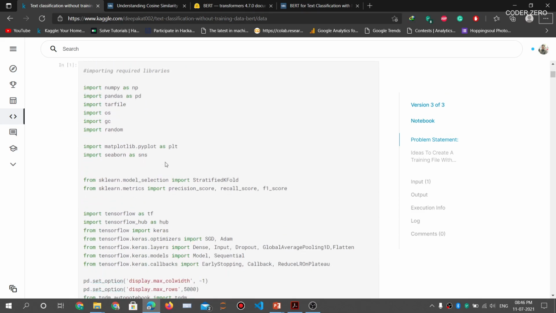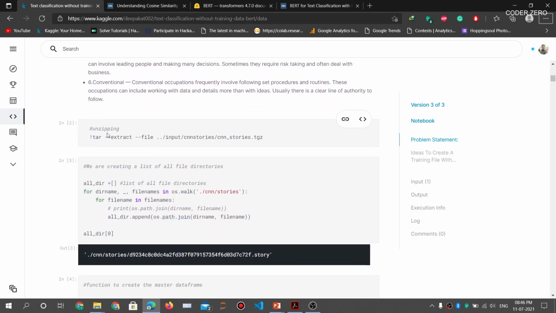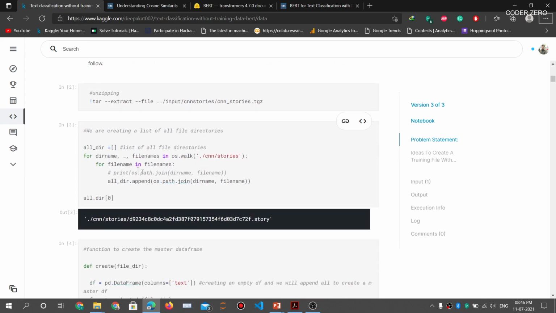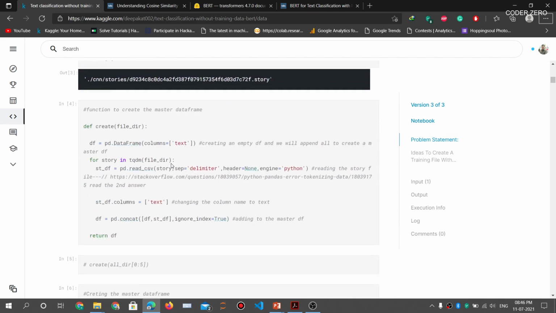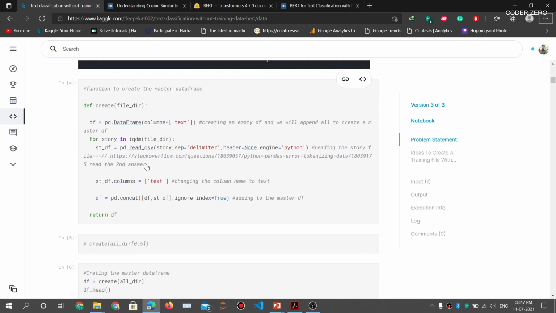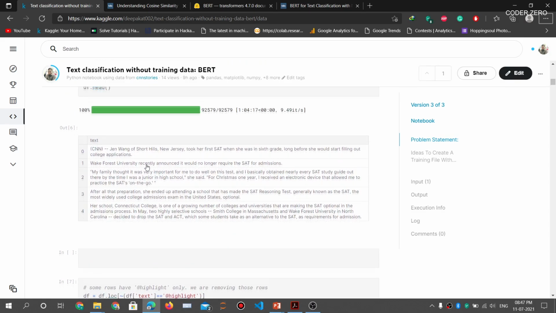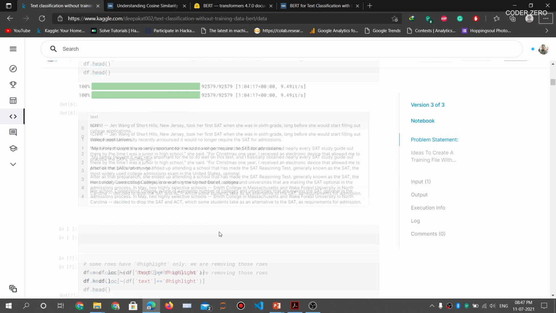First we are importing all required libraries here. After that, we are unzipping the file, cnn_stories.tgz, and then we are reading all the .story files and creating directories for all the .story files here. After that, this function goes through all the .story files and creates our dataset. So this is our dataset now, but we need to create labels for each and every sentence here.